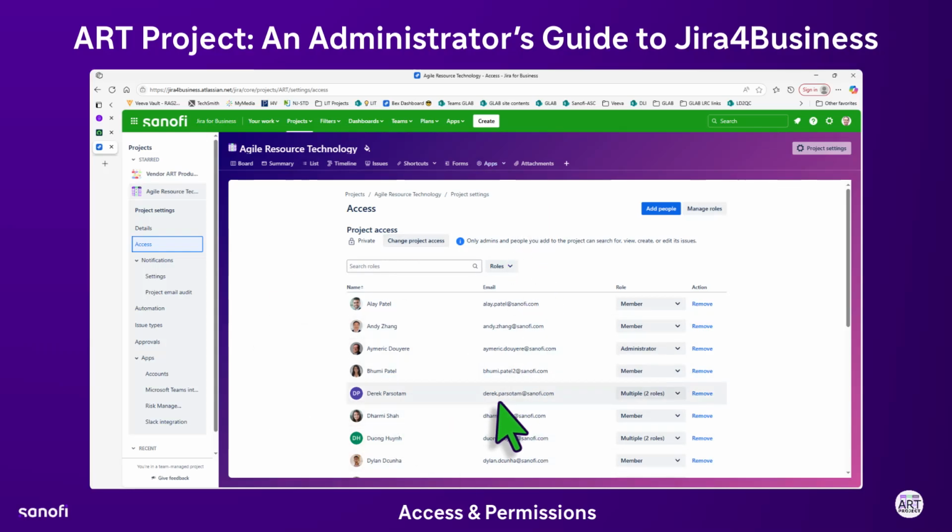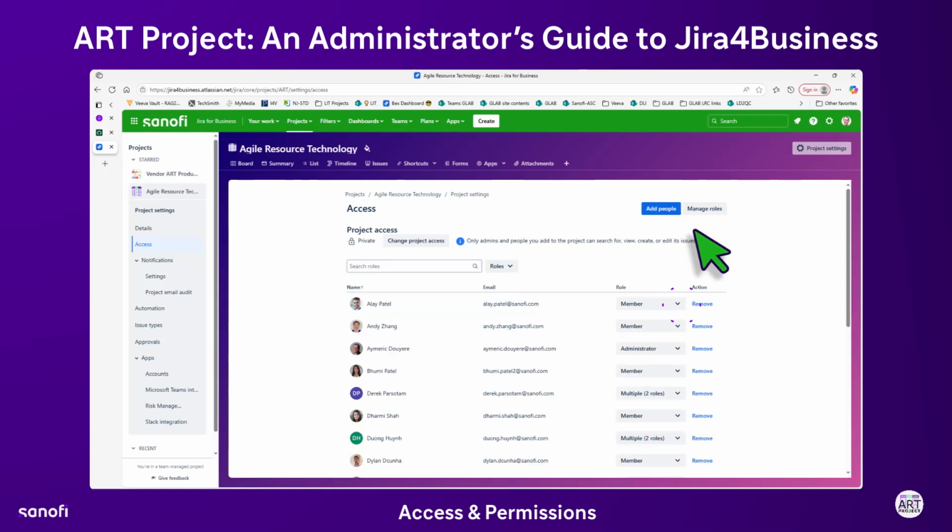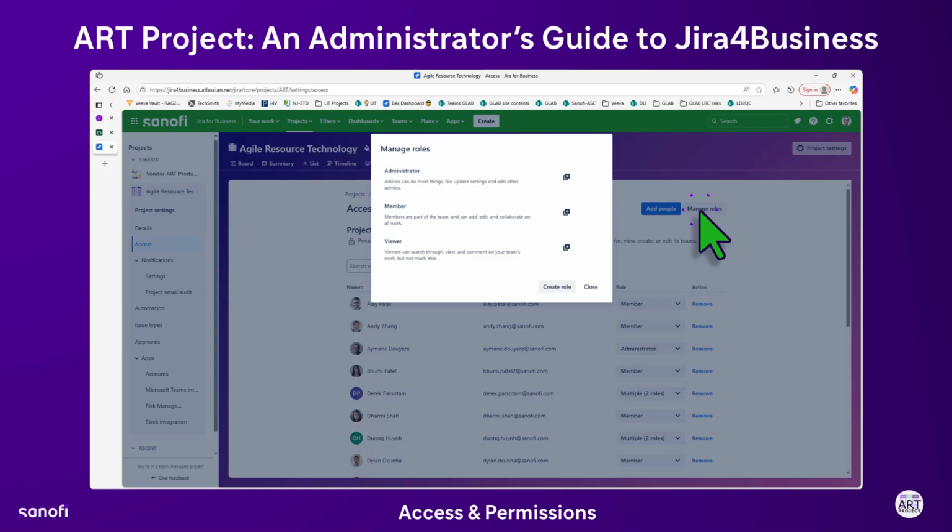Some more information about access. If you need to look up somebody, you can do that. Let's say I want to look up Vanina. There she is right there. And you can see Vanina is a member. Let's manage our roles. This will just give you definitions of what all the roles are.